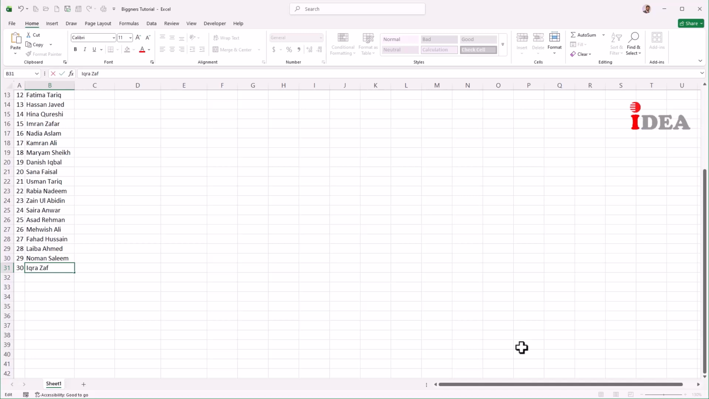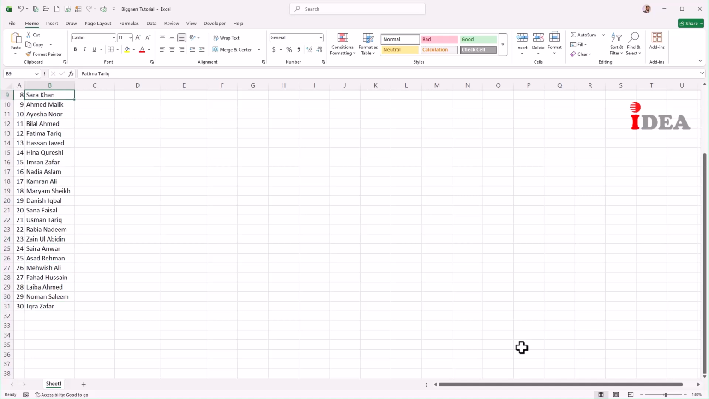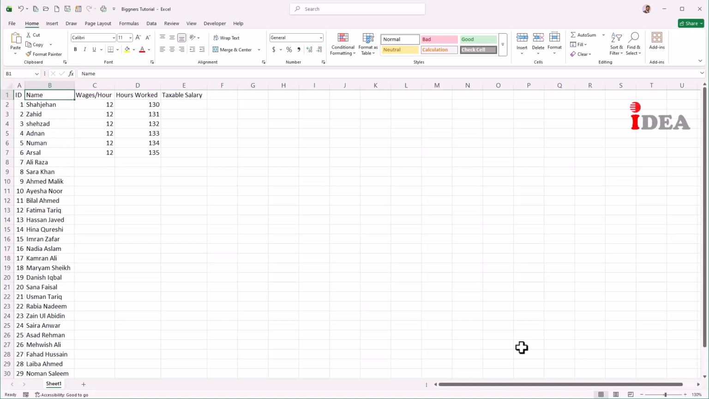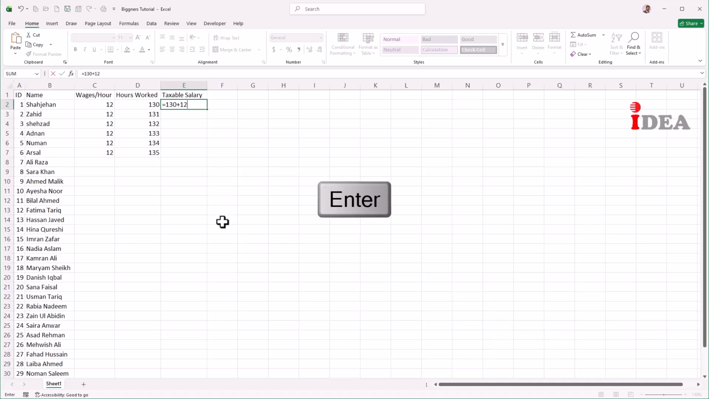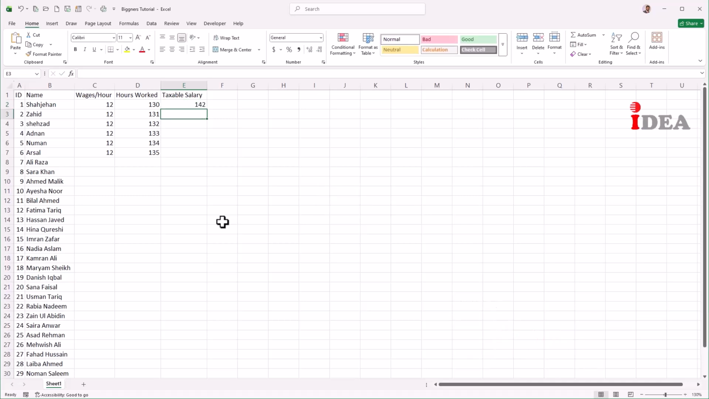Next, type in all your staff names under the name column. To save some time, I've already entered them in my worksheet. Now, let's perform a simple calculation. Click on the cell just below the heading Taxable Salary. Here, type the equal sign. Remember, every formula in Excel always starts with an equal sign. Now type 130, plus sign, then type 12, and then press Enter. You'll immediately see the result. Excel has added the two numbers and displayed their total in that cell.